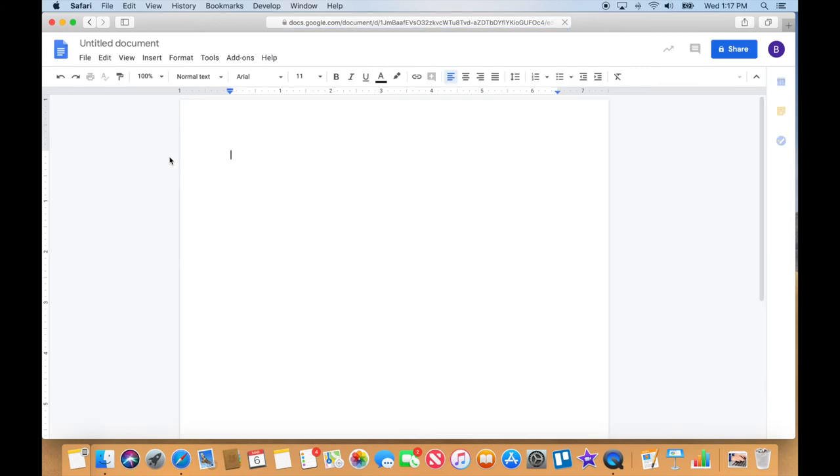Sorry to interrupt. Blank, okay. And you can see this is kind of our paper here. This edge over here in the light gray is not paper, but this is the paper if we printed it. And right at the top, you can see this is an untitled document.